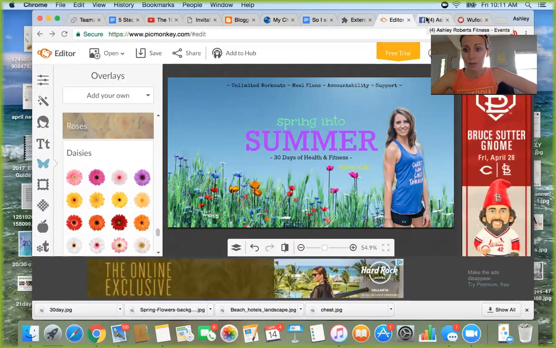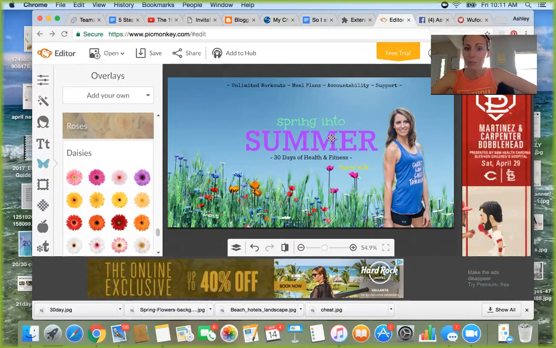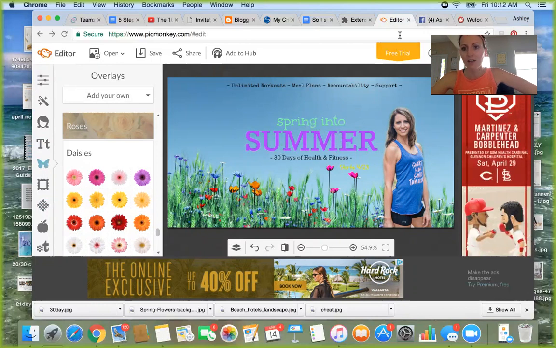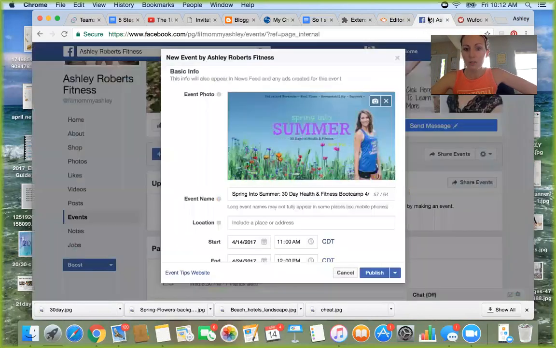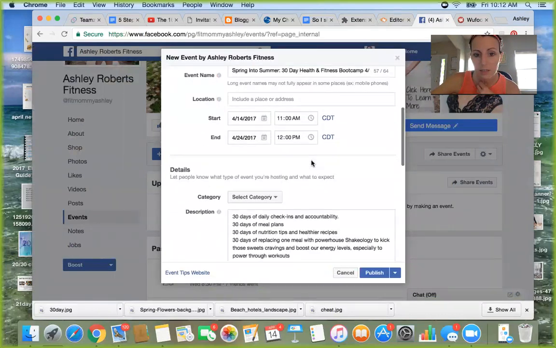So I do have a separate image that I'm going to use to run an ad because Facebook doesn't like a lot of text in their ad. So I'm going to have to do something different. But I just wanted to use this image for this event. So I wanted big wording so that people can see what's going on here. So that is it. Select category.